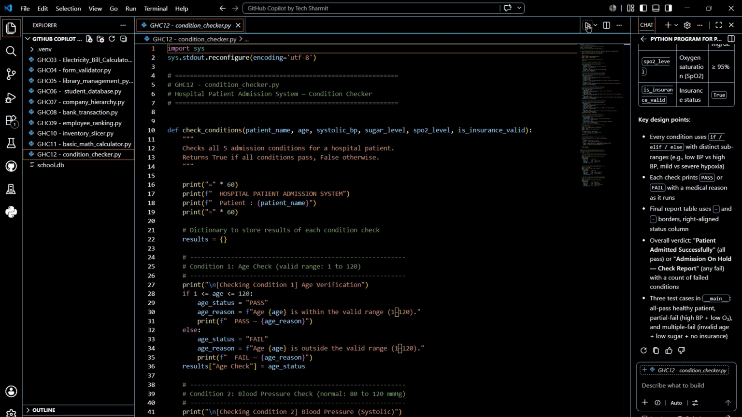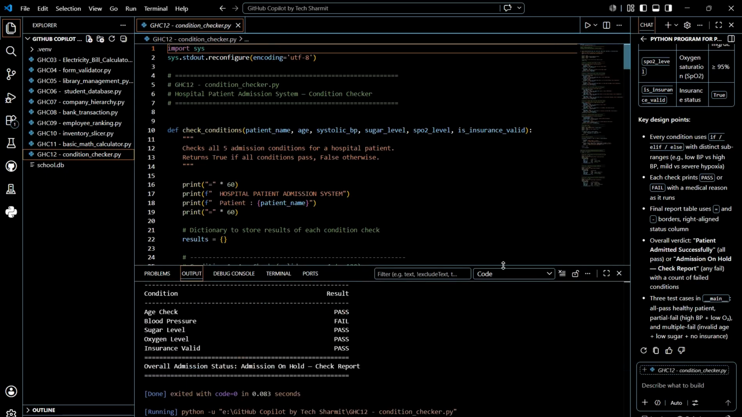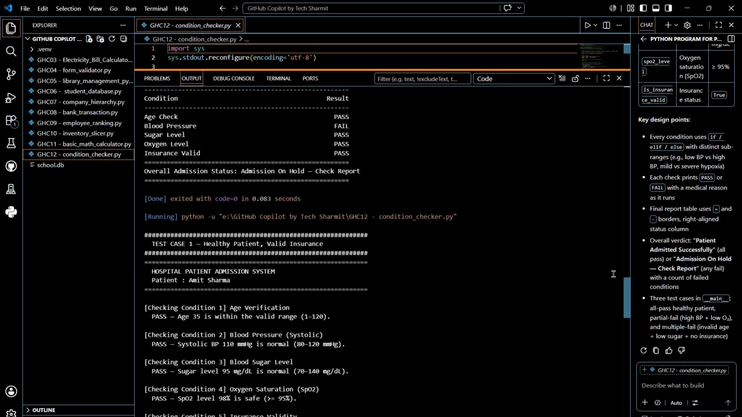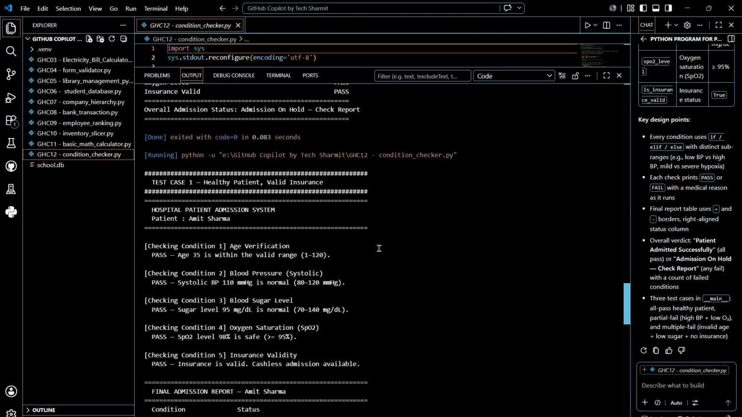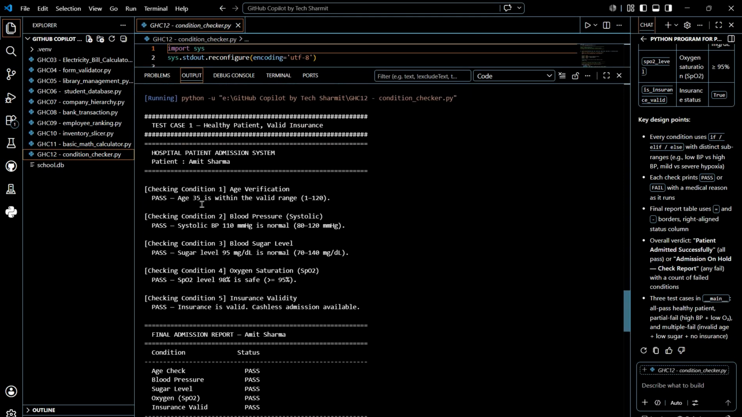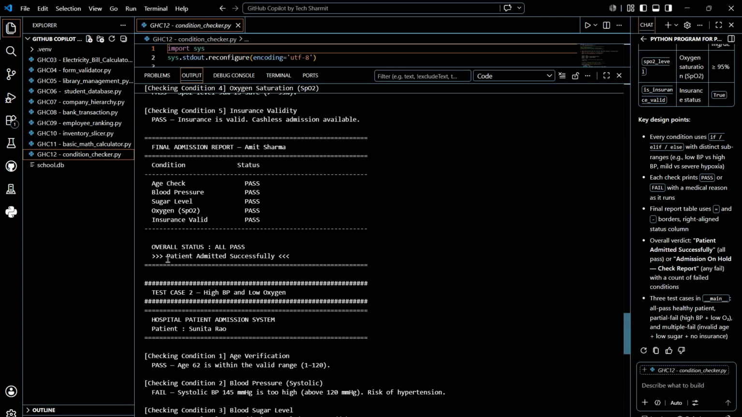I'll simply run this program directly, and you can see it generated the required output. For test case 1, you can see checking condition, age verification, age 35 is within the range, so it is pass. Blood pressure pass, systolic BP is 110 mmHg, which is normal. Sugar level is there, oxygen check is there, and insurance validity is there. So for the first test case, it passed all the conditions, and overall status is all pass, patient admitted successfully.